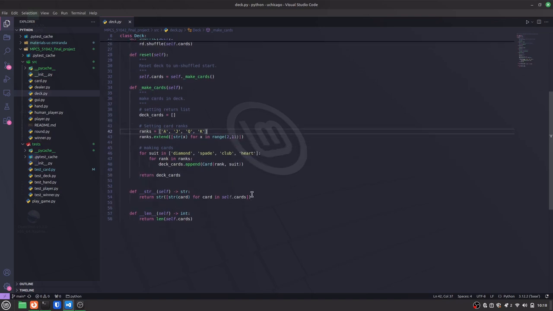Effectively, what that does is it takes the cross product of ranks and suits and creates 52 unique cards. And then here we have some dunder methods. One of them is to create the string representation of the deck, and the other one is to return the length of the deck.